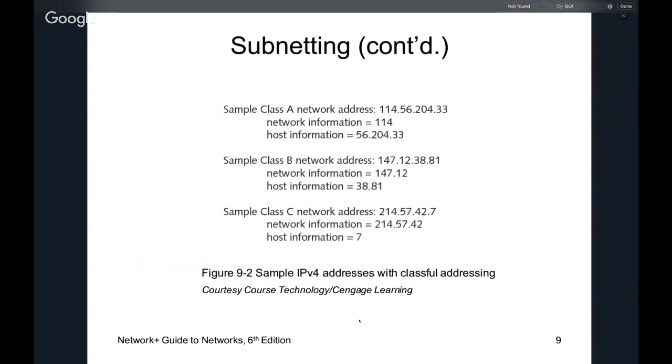Here's an example of a class A, B, and C. Class A with an IP address of 114.56.204.33. The network information part of that class is 114, the first octet. The host information is the last 3 octets. B, 147.1.2.3. The first 2 octets are network. The last 2 are host. On C, the first 3 octets are network, and the last is host.